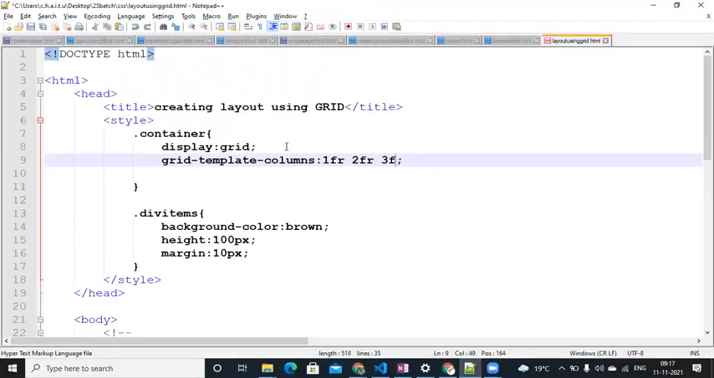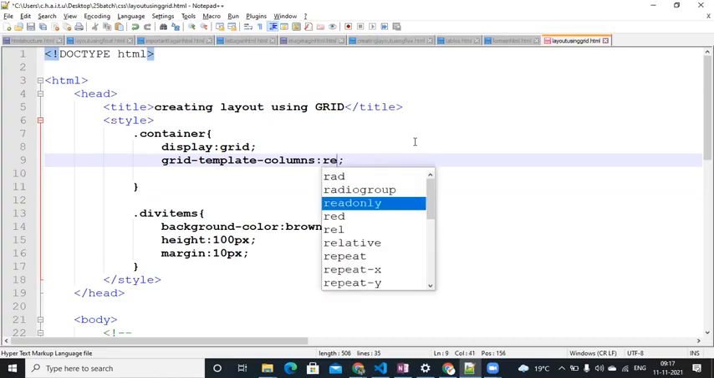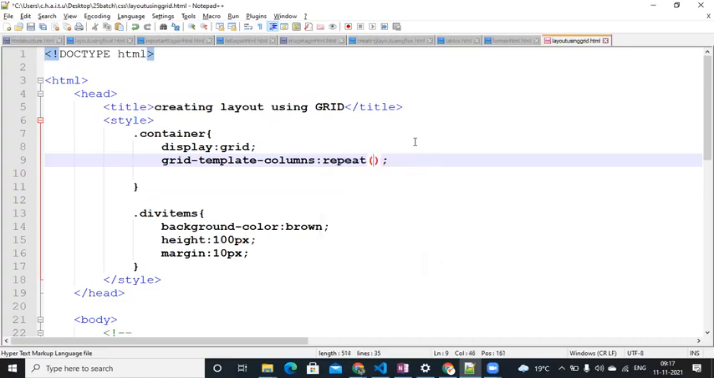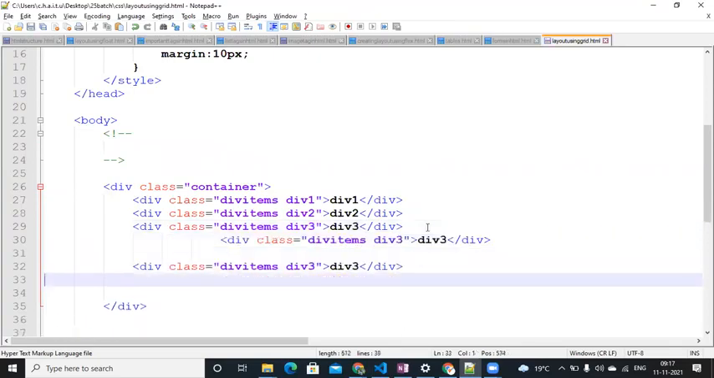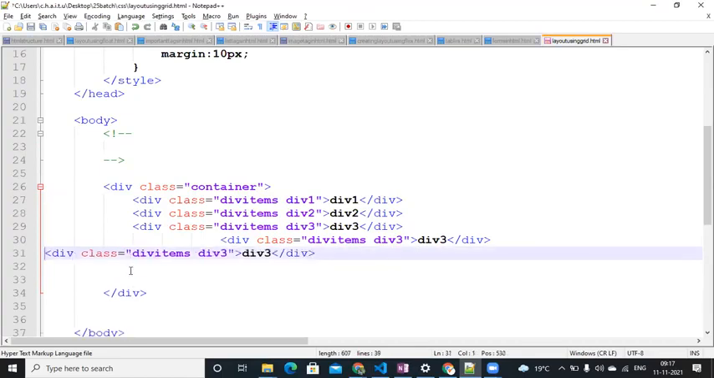Okay, now it is a 3 column layout. This is one way. And if you want to repeat the same size, then what are you going to do? Repeat 4 of 100 px. Okay, we have 3, and I'm going to add one more div. So particularly, in a sense, a particular div, one item.